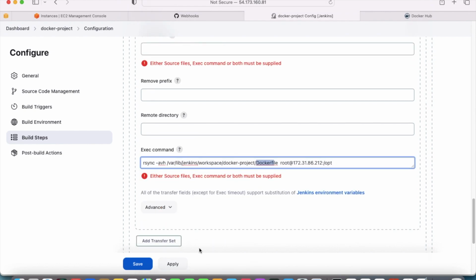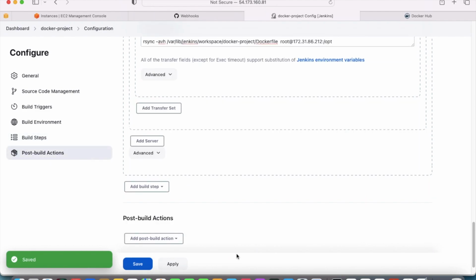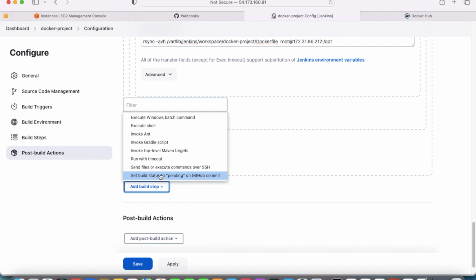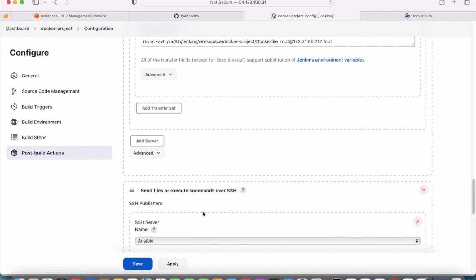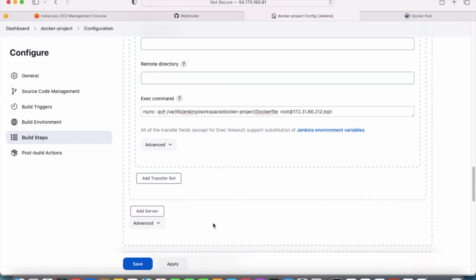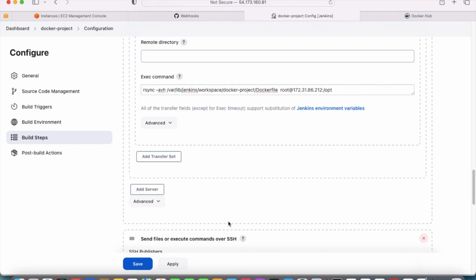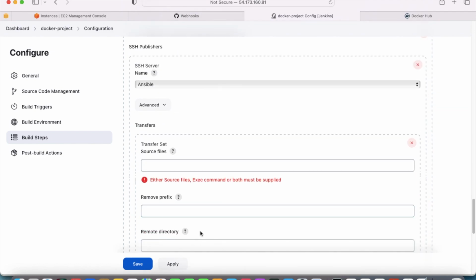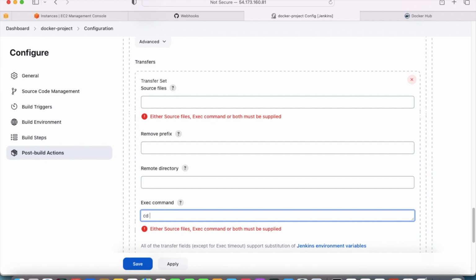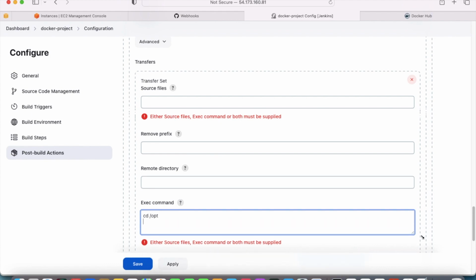So apply now. All spellings are correct. Let's check: rsync -avh /var/lib/jenkins/workspace. Yes, I think it is fine. So let's save it. And then add one more build step, send files for the Ansible server. This is for the Ansible server. Here the first one is the Jenkins one. And in this Ansible server, what we will do is go to /opt, use that Dockerfile and build the image over here, and push it to Docker Hub.